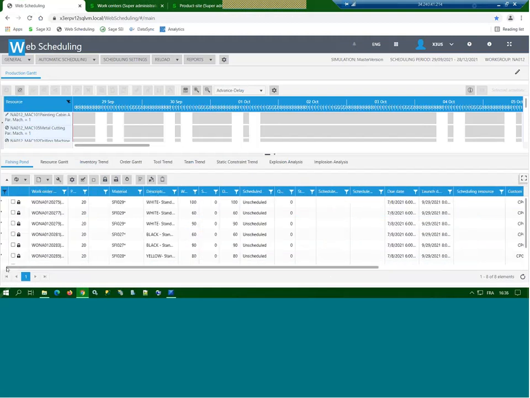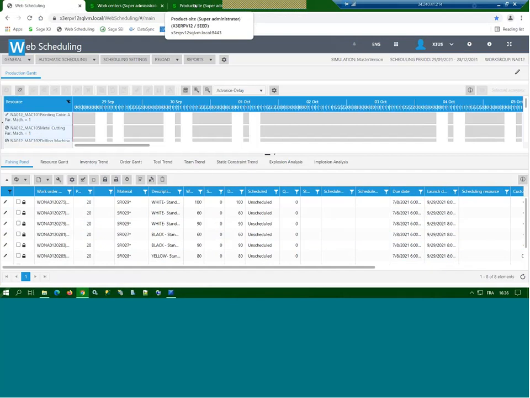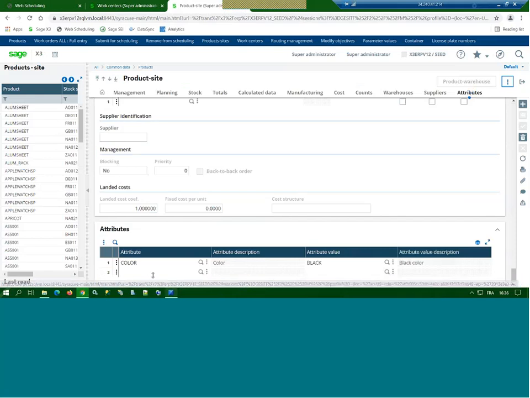But before, just a focus on the setup. In X3, it is about subparts SFY027, 28, and 29. For example, we can just focus on 27. This is black standard, as a subclass. We could quickly visit the last tab, which is the attributes tab, and pay attention to the attribute which is color, and the value is black.